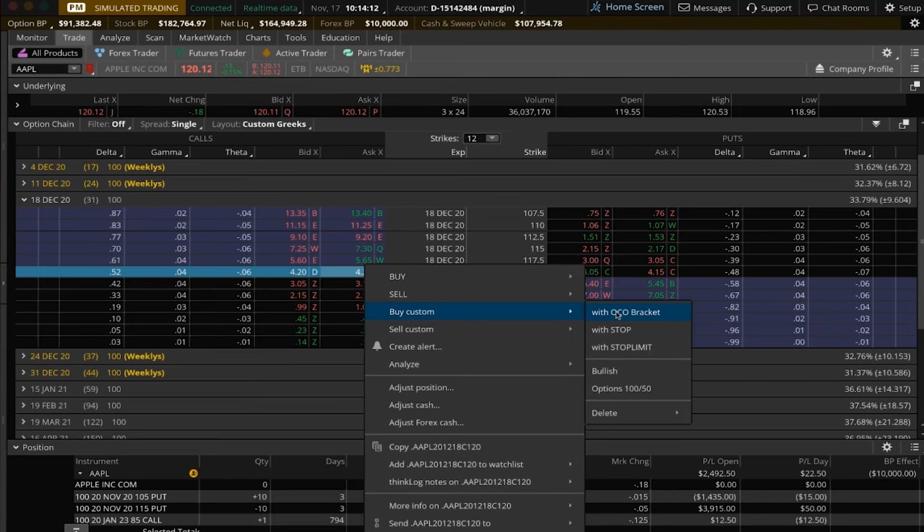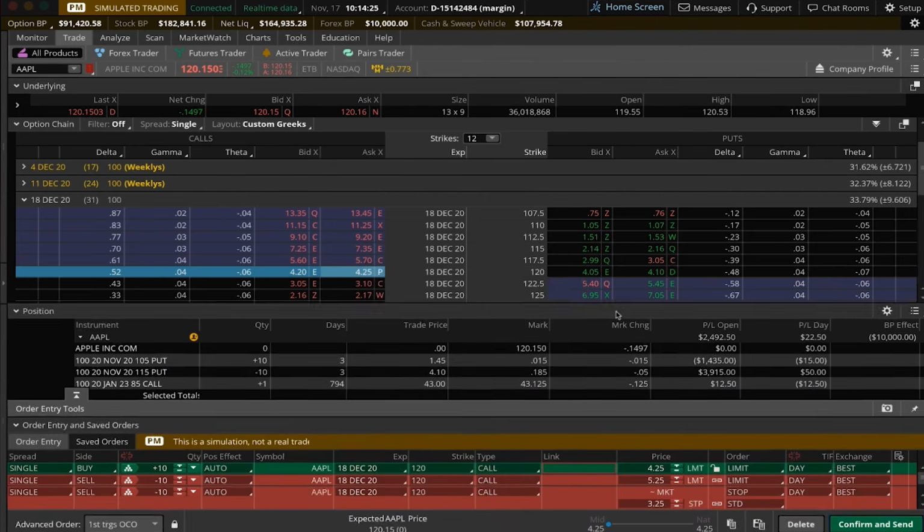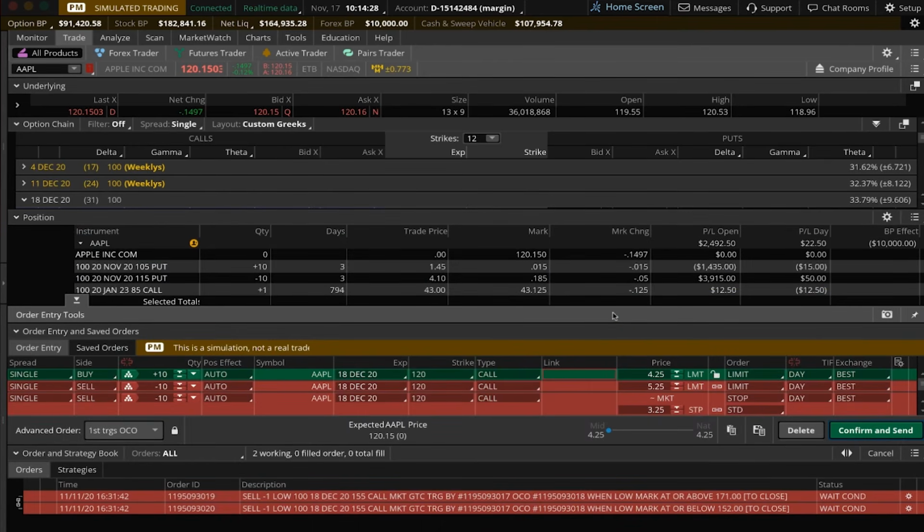Now this is a default setting on thinkorswim, and the OCO stands for one cancels the other. In other words, I'm going to enter two sell orders, and once one is filled, we want the other one canceled. So we're going to select with OCO bracket, and that creates this default order template. And I can see that this is by default an order to buy 10 contracts and then to sell those.